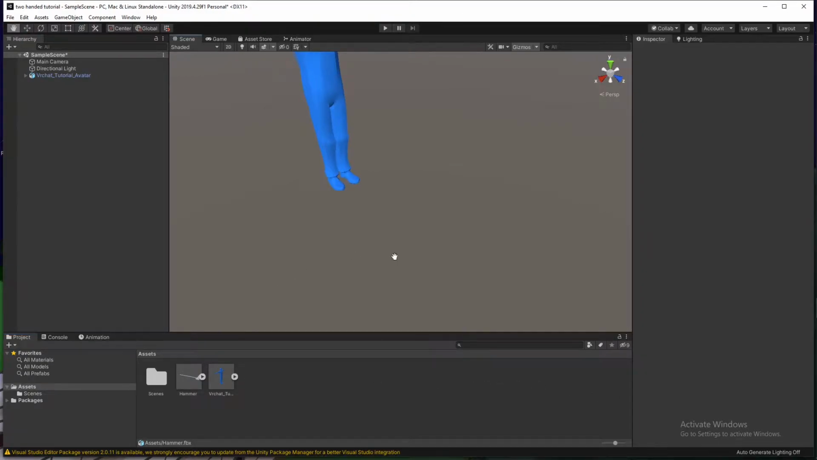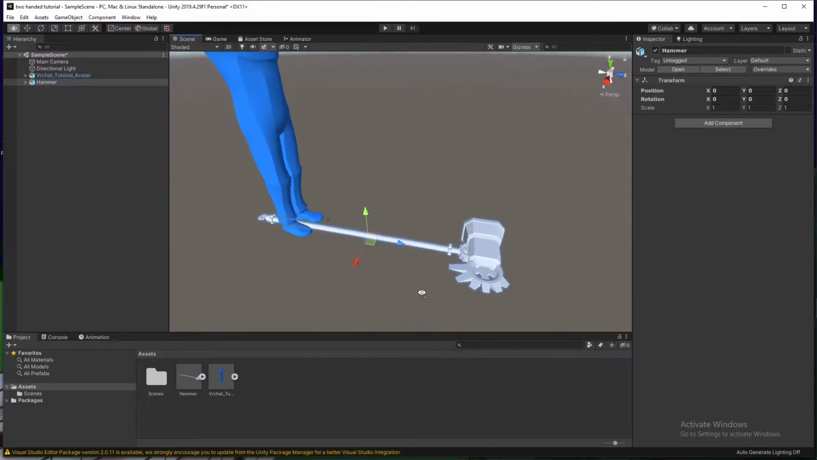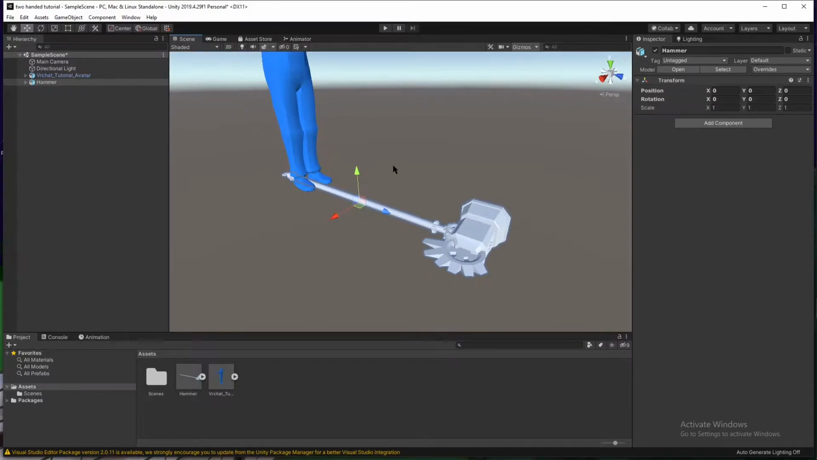Everyone, I'm going to teach you how to do two-handed weapons for your VRChat avatar. There are a few things that you're going to need, but it's actually really easy. So today I'm going to be using this hammer. I just found it off of Sketchfab and modified it a little bit.